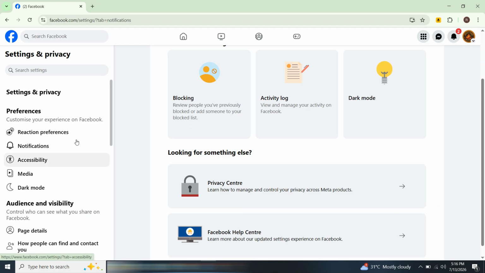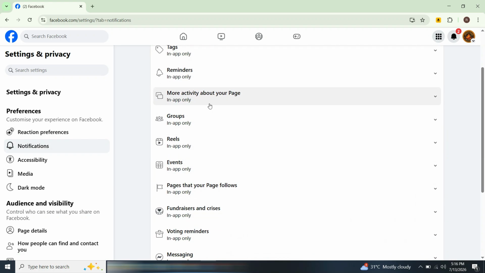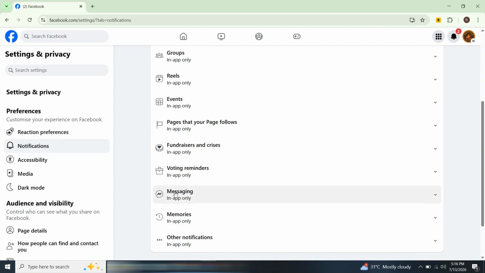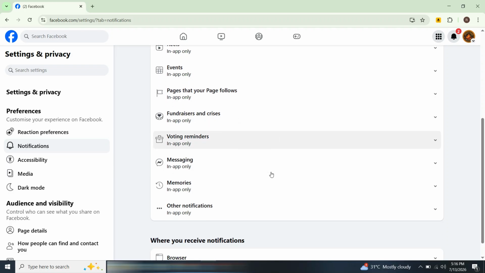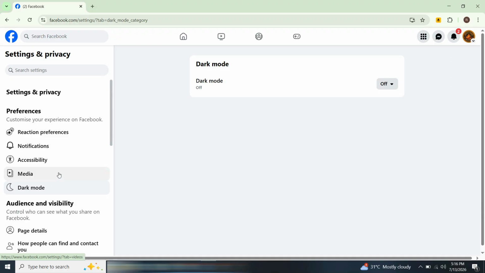The first option is notifications. If you receive too many Facebook alerts, you can customize which notifications you want to receive. Personally, I like keeping only the important notifications enabled to avoid unnecessary distractions. You'll also notice options such as media settings and dark mode, which simply change your viewing experience.